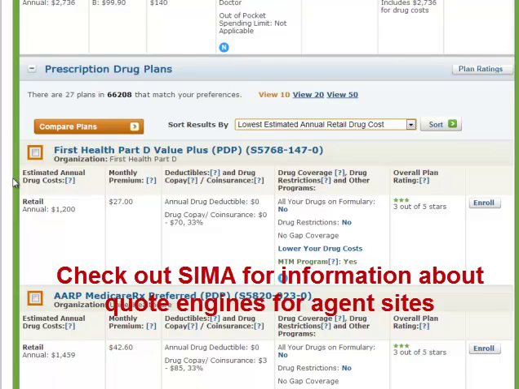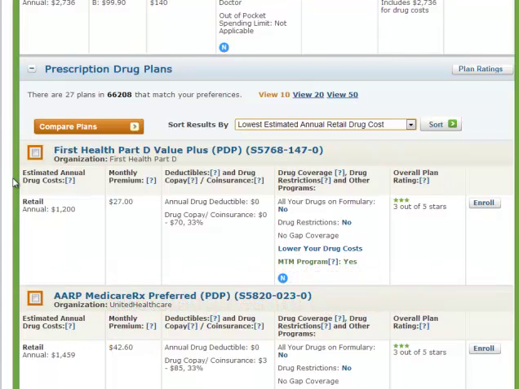We'd recommend using a quote engine through some sort of carrier FMO, so when they do enroll, you do get credit. There's more on SEMA about that. Now we're going to close this prescription drug plan by hitting the collapse button here.